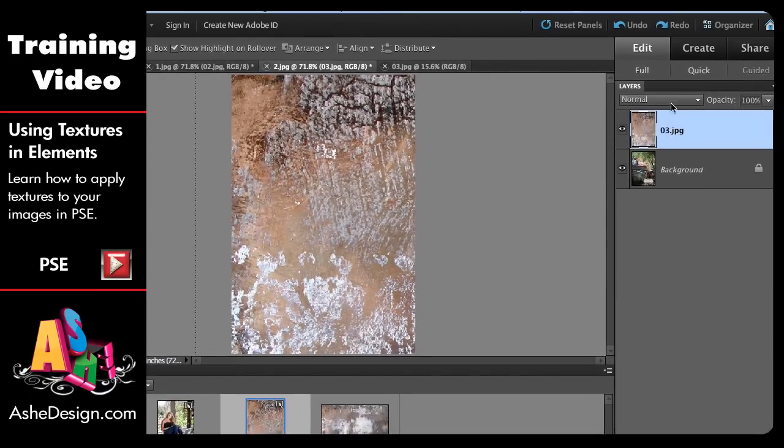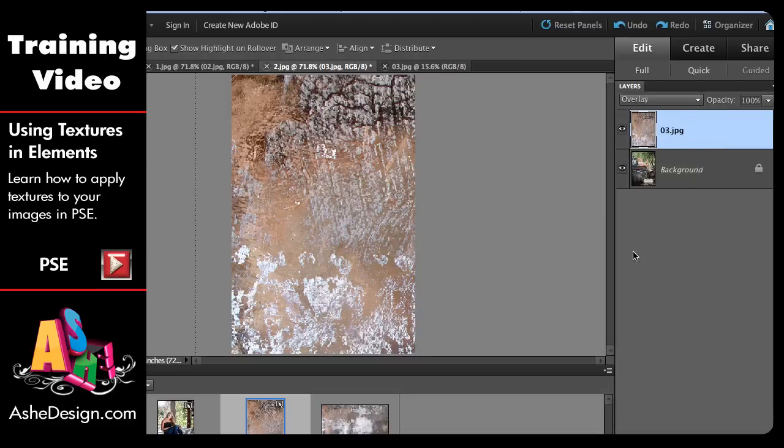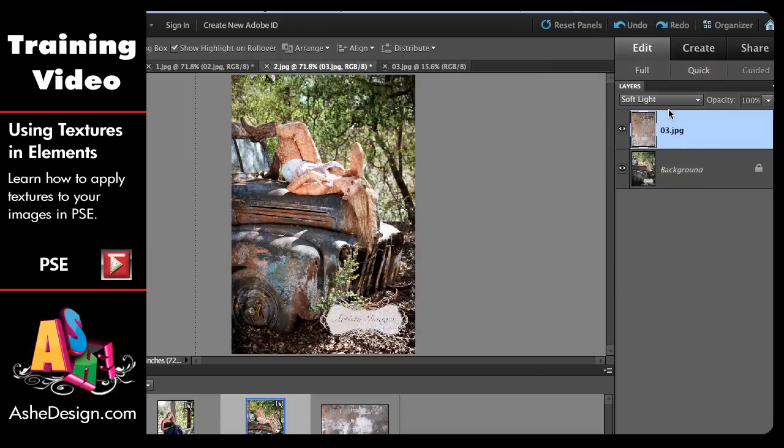Once that's set, I'm going to come up here into my layers palette, and right here it says normal. You can pick from any of these options to change how that is. Now for this type of image, I usually do an overlay or a soft light or sometimes a hard light, but you can play with anything in here and just find what you like. So I'll show you a couple. This is the overlay. I think the one I want to use on this one is a soft light.